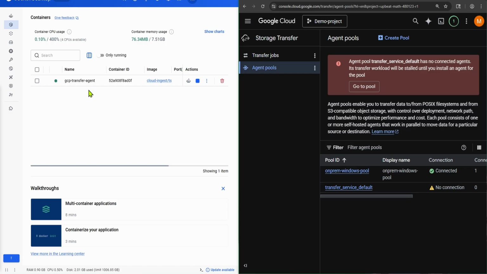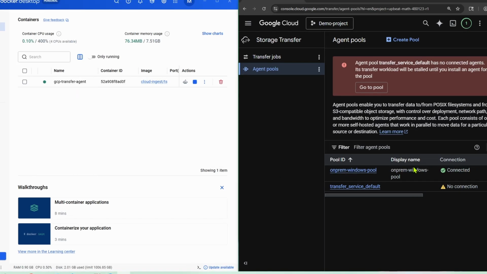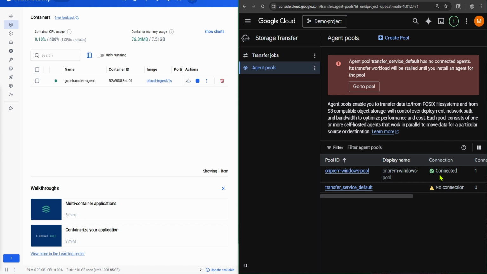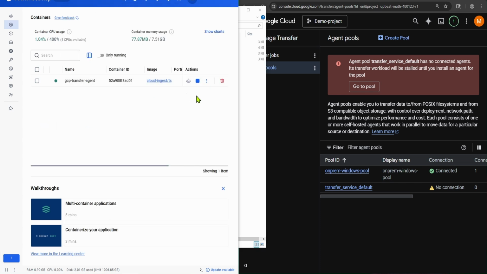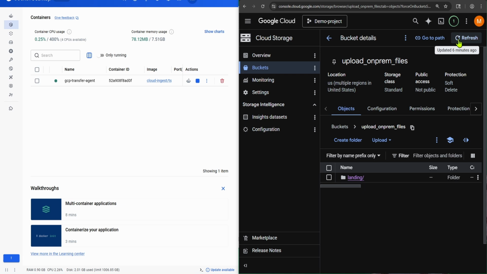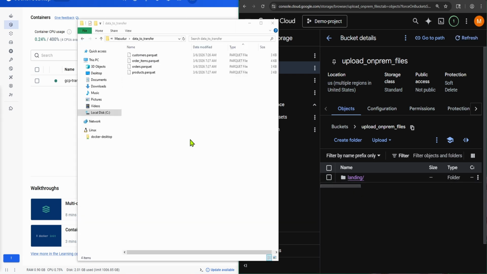See, our Docker container is running and our agent pool is also connected to the running container. Now watch this. I'll drop some Parquet files into the source folder and nothing happens. The container is running, our agent pool is connected, and nothing happened to the bucket. No file uploaded. So the file won't upload until the next schedule window. This is a problem. Our data pipeline needs to react the moment files arrive, not an hour later.